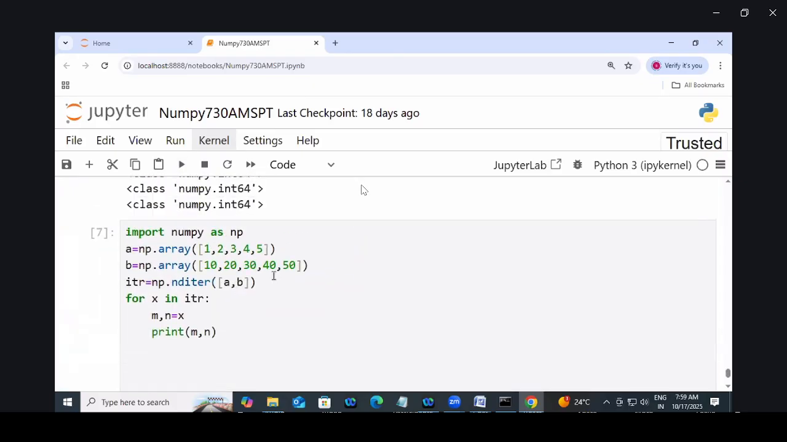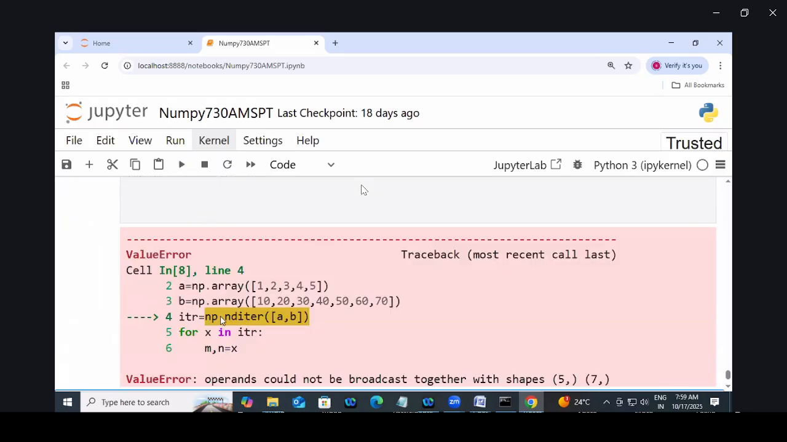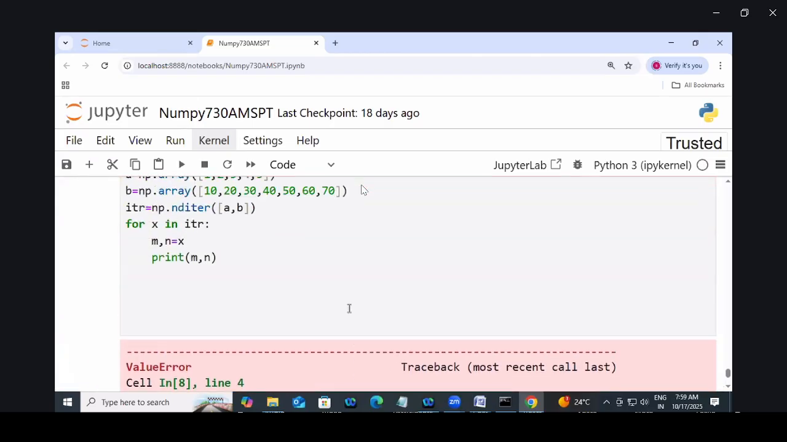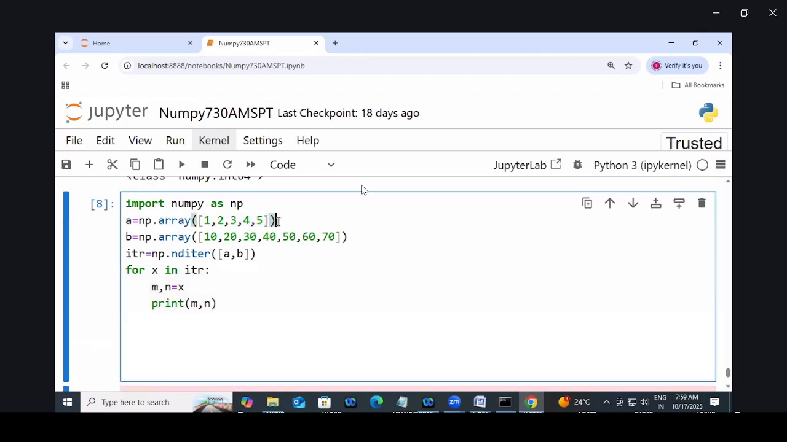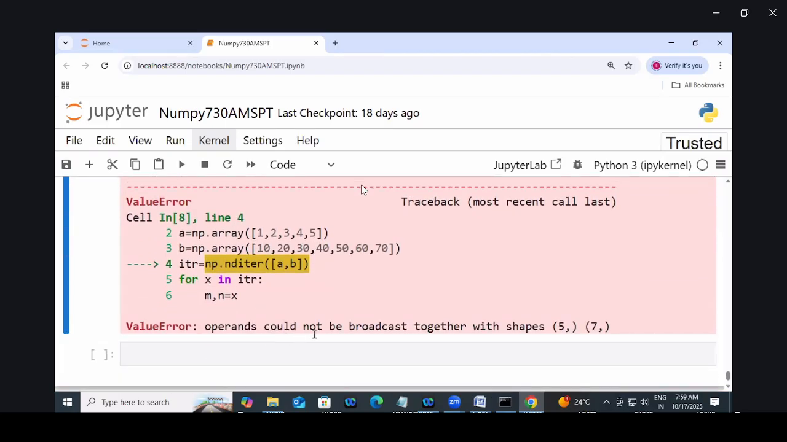So what will happen if one array has more elements and the other array has fewer elements? When you run this, it gives an error: operands could not be broadcast together with shapes (5,) (7,). It means this array has 5 elements and this array has 7 elements, so it cannot be broadcast. There is no implicit broadcasting here.